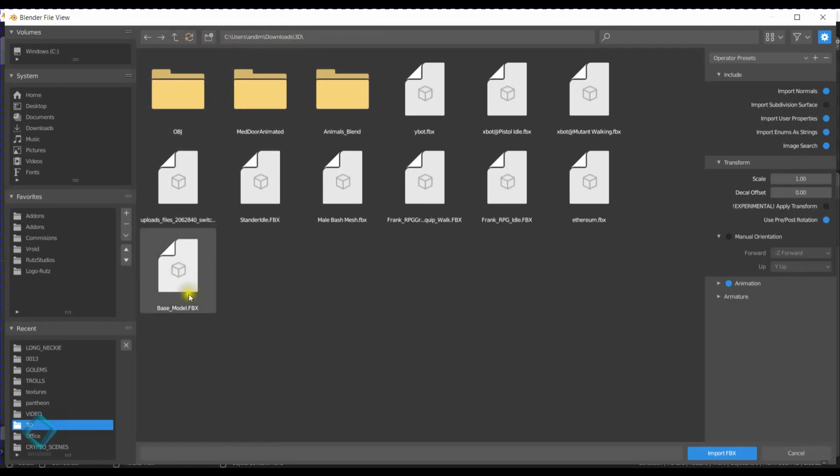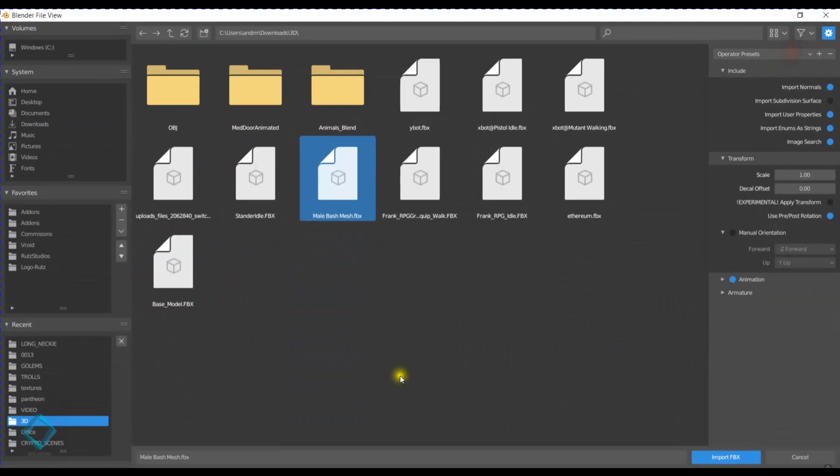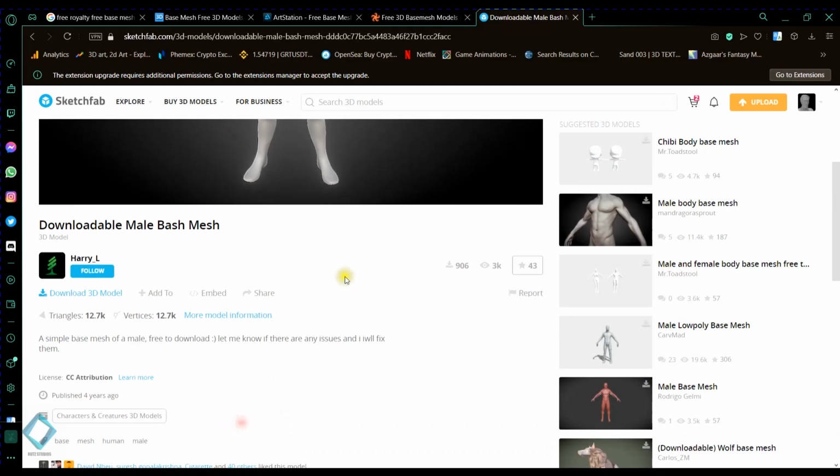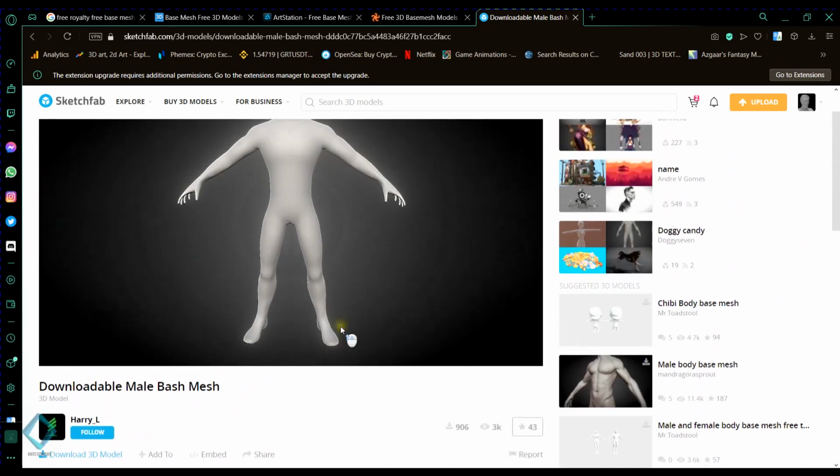And refresh this. Base mesh model. Oh, base mesh. Here we go. Okay, so I don't think it's rigged. Maybe it is. So if it's rigged, let's check. I think it's not rigged. Doesn't seem to say it's rigged.